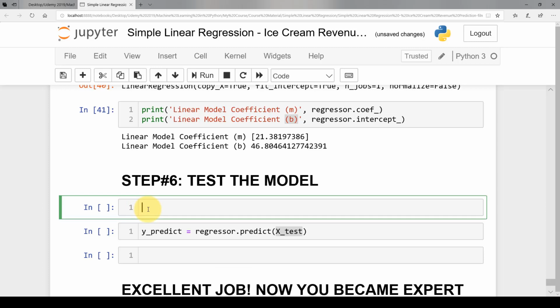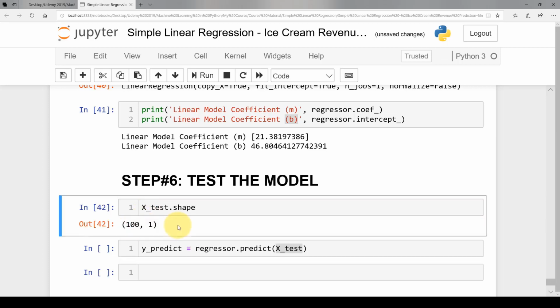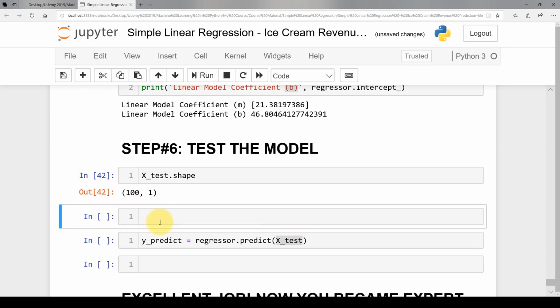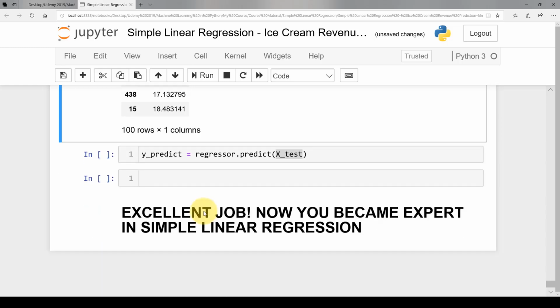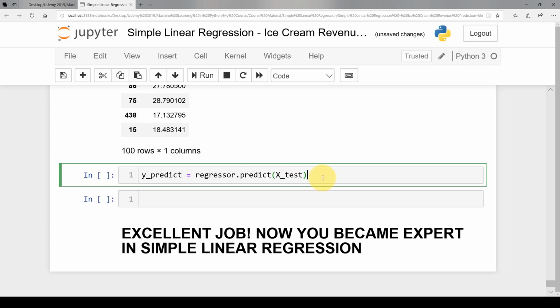Before running this, let's visualize our x_test. If you remember, x_test.shape was 100 by 1, because we divided the 500 samples into 400 samples for training and 100 samples for testing. Let's take a look at x_test, shift enter. Here we go. That's simply our random sample data points, 100 rows by 1.